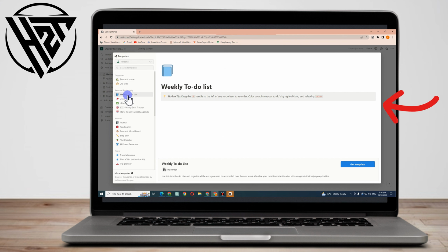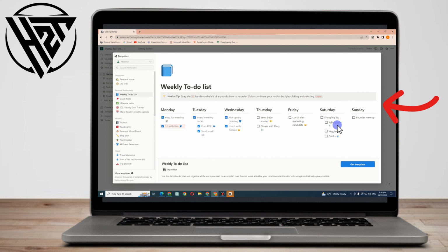So for me, for example, I'm going to do something for myself. So I chose templates for personal. So we have here choices. Let's just say I'm going to do this weekly to-do list.